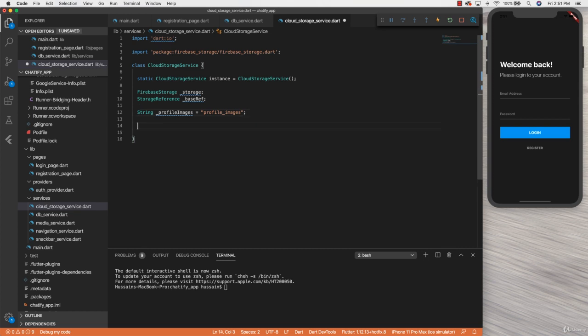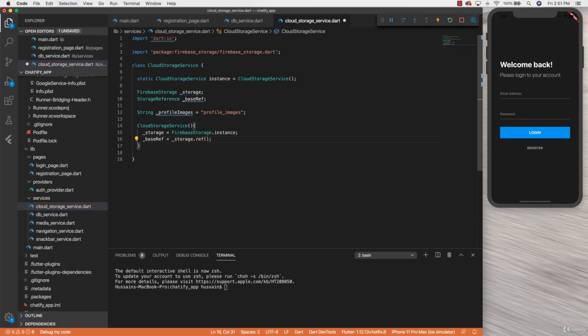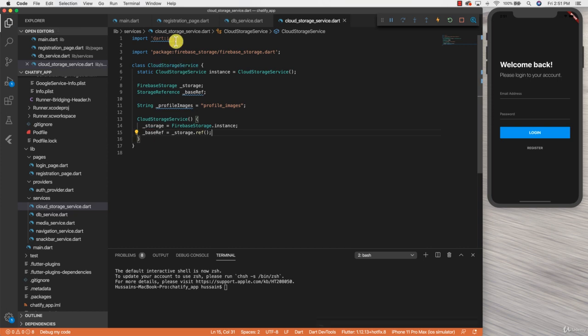Okay, so now every time the cloud storage service is instantiated, we'll call this constructor method, and inside the constructor method I'll first get a reference to our Firebase storage instance and set it to our storage, and then I'll get our base reference, which will be our storage, and then the reference to it. Once we have that, I'm just going to do command save.